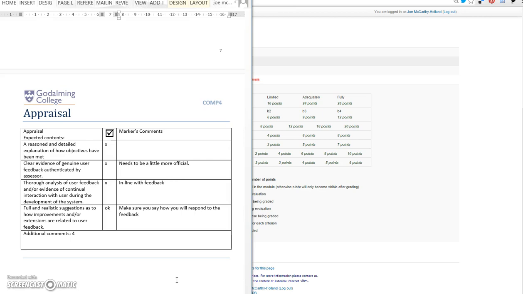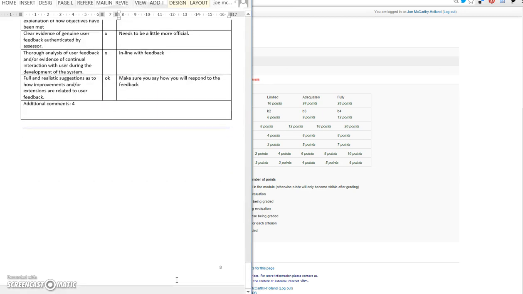Your full and realistic suggestions about the improvements, make sure you respond specifically to the user's feedback before you go on to the extensions. So do talk about improvements. So you've been docked a couple of marks there, but nothing major.